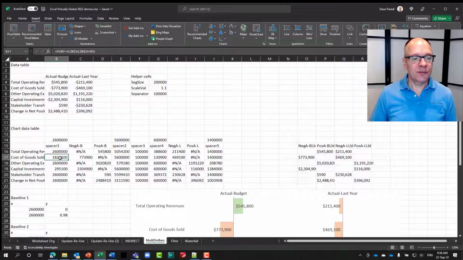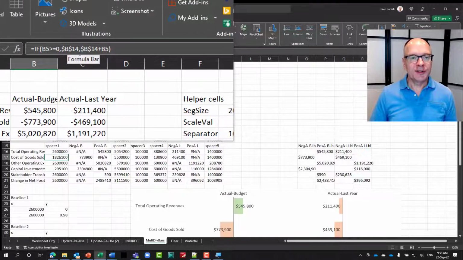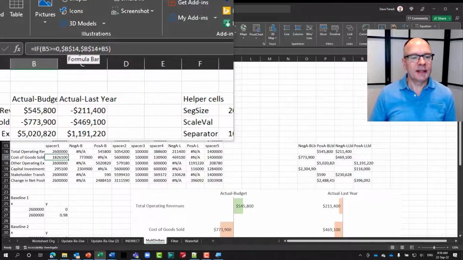Now my formulas here are simply saying, when I take a look at the formula, if this is greater than or equal to 0, then use the full spacer. If not, then it's the spacer plus the value. Now, because the value is negative, it actually reduces the size, right? So we're thinking about that and dealing with it.